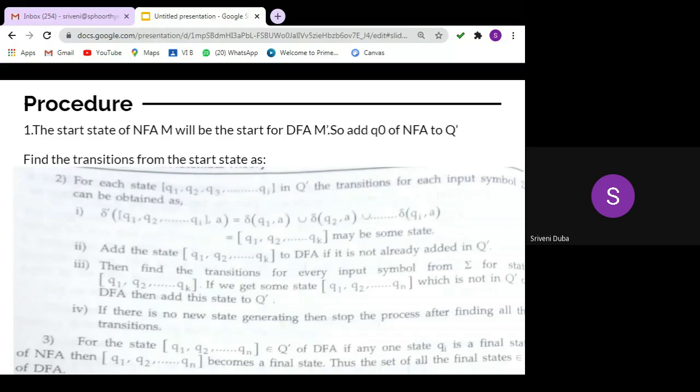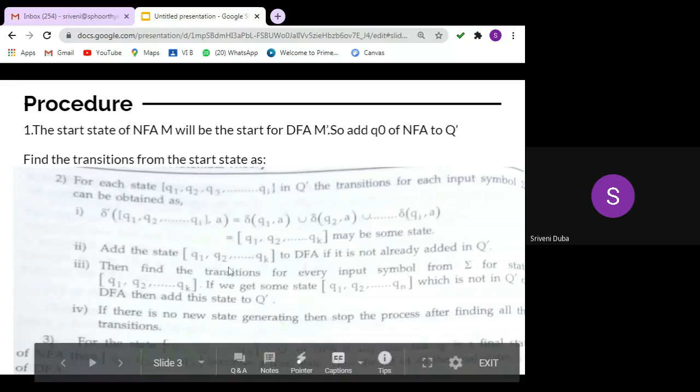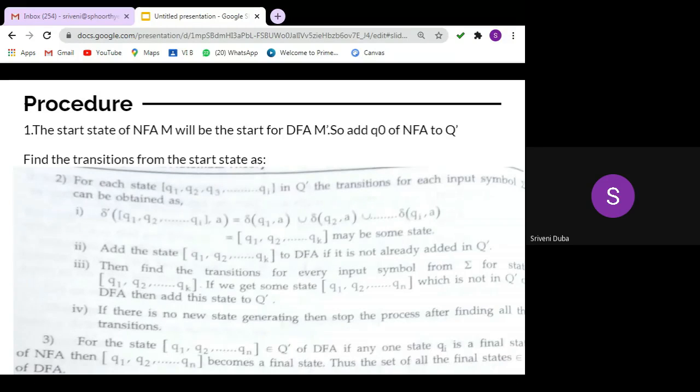Okay. So now, after finding the states, we add the new state, whatever new state we have obtained, if it is not already there in the transition table. And then find the transition for each input symbol sigma from this particular state. The newly added state is there, right? So from that newly added state, for all the input alphabet, we will be finding some more new states. Okay, so like that you have to keep on proceeding.